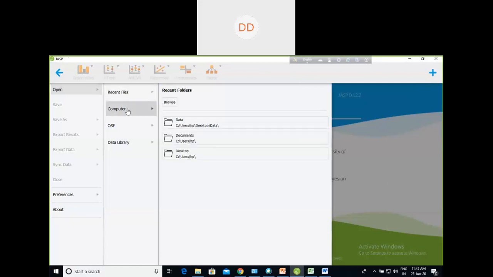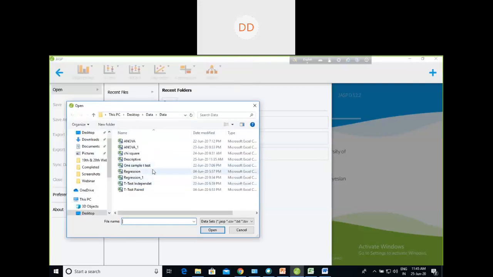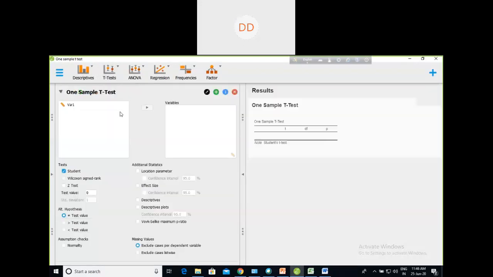And as I am going to another statistical tool, that is t-test, so we have to upload another type of data. So in the t-test there are three types of t-test. First I am showing you the one sample t-test, where the data will consist of one variable. So this is the one sample t-test.